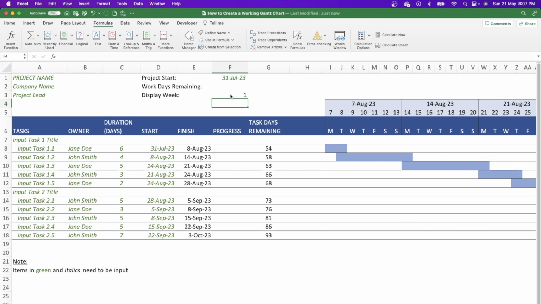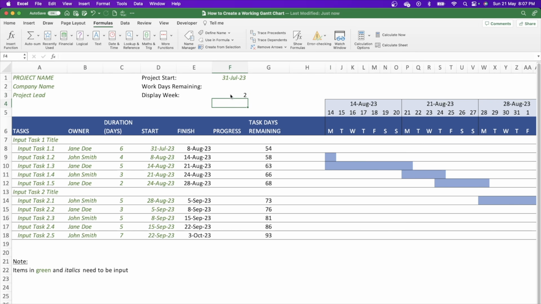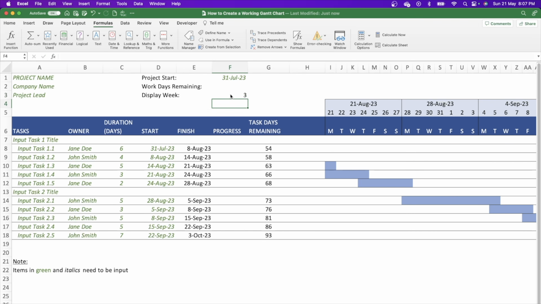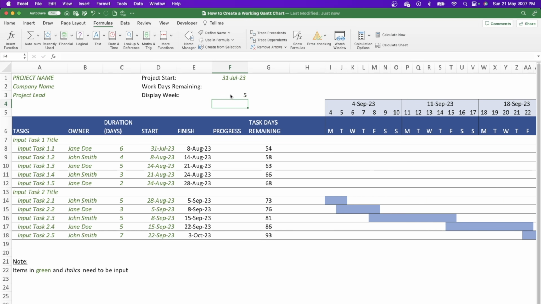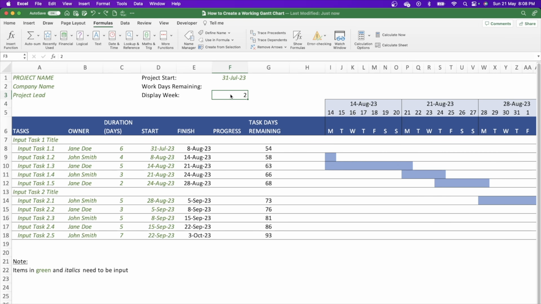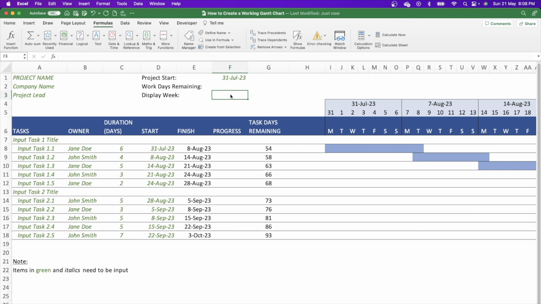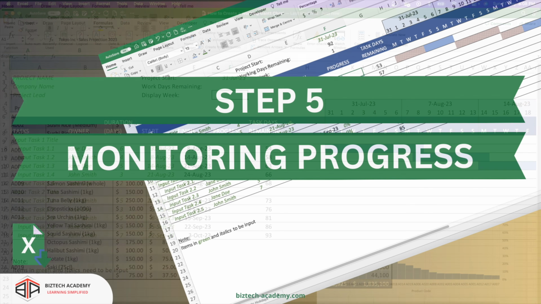7. So if you then put number 1 in there, for example, then 2, 3 onwards, it will then bring that particular week to the front of the timeline and allow you to review weeks a little bit more efficiently than just scrolling across. Okay, that's the end of step 4. We'll move on to our final step in step 5, and we'll look at monitoring the progress.